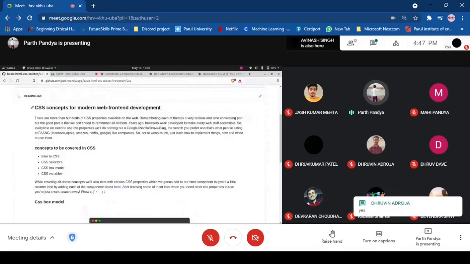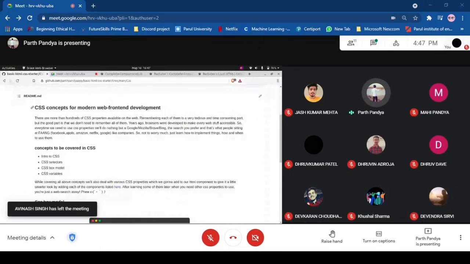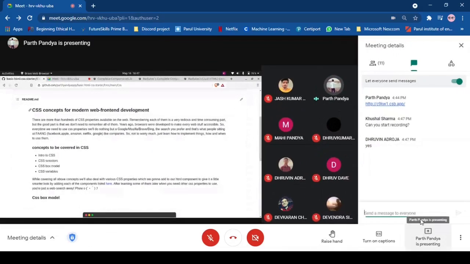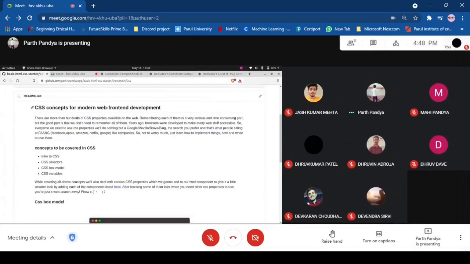So like HTML also has hundreds of elements in it, hundreds of HTML tags we can use, and none we have to remember. We just have to remember how to implement them. So like HTML, we have that same thing in CSS also. There are more than hundreds of CSS properties available on the web, and remembering each of them is a very tedious part. So we don't need to remember all of them, and we have this web browser, so we can Google any CSS property we want, anytime we want. I mean the name of the property I'm talking about.